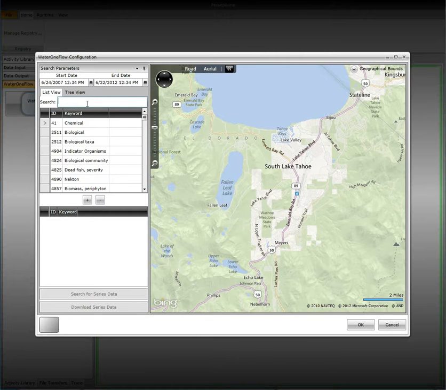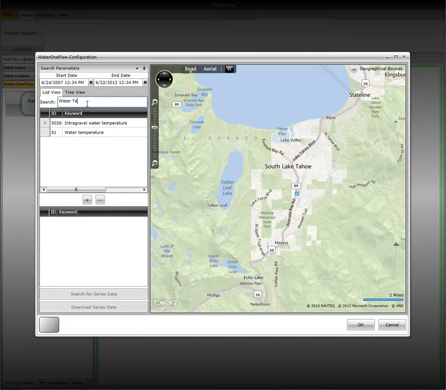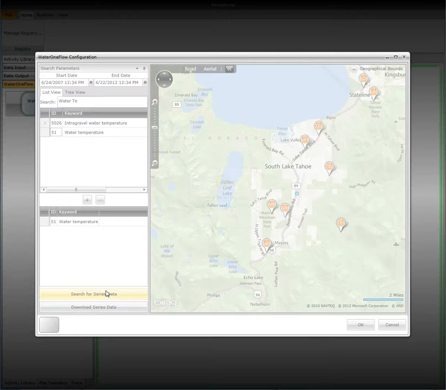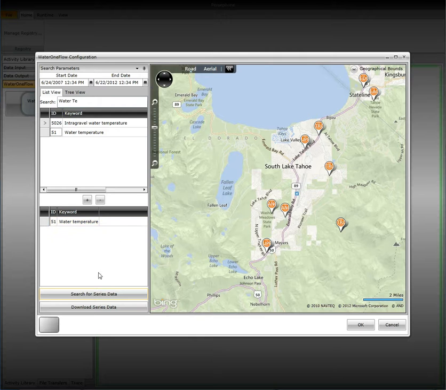So I can begin typing in the filter box on the left, and it will filter based on what I'm typing in. I add it to the list, and then I click on Search for Series Data, and this will query the quasi-central servers for any sites that measure any of the selected properties in this list below. Once the sites have been found, I can now download them.